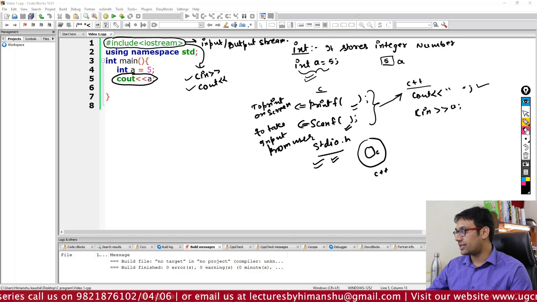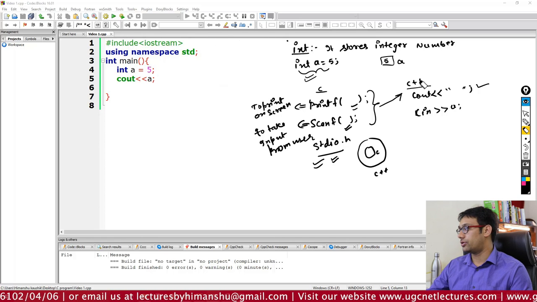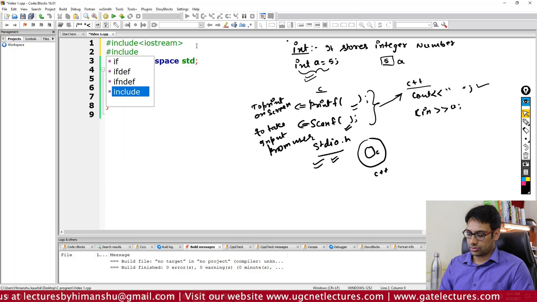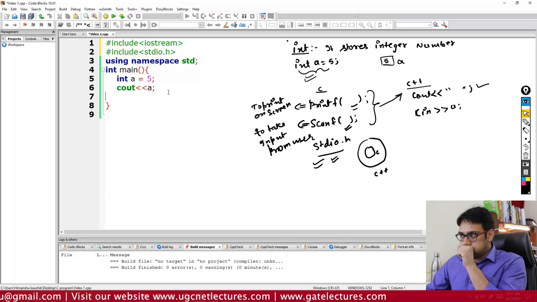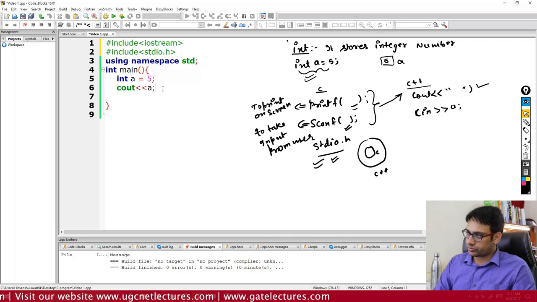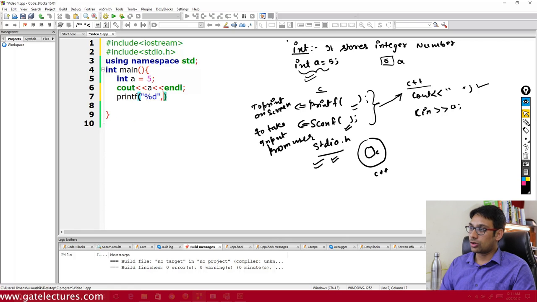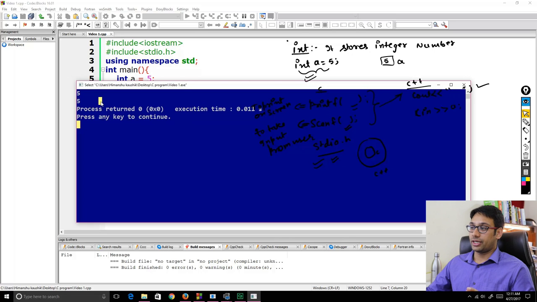Now let us see, can we do that here in this program? So can we take input from the user with the header file, which is stdio.h here? So I'm going to write hash include stdio.h as a header file. I'm so sorry. So to change the line, I can write endl. Now I can also do printf %d, comma a. That means I'm printing the value of a again. Now if I go to build and I build and run the program, now you can see I'm printing the value 5. There are no errors in the program, right?